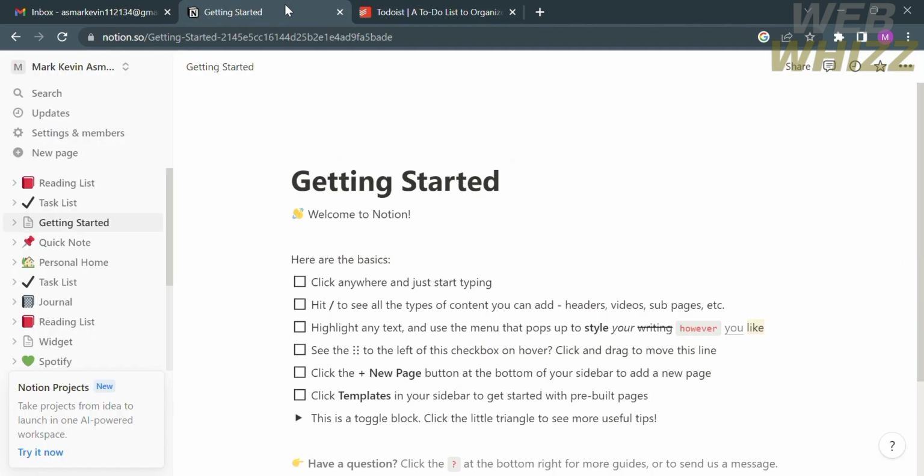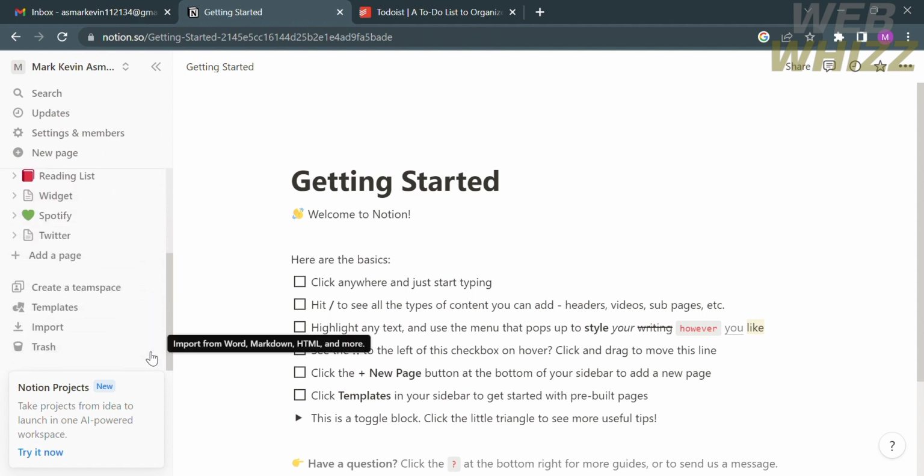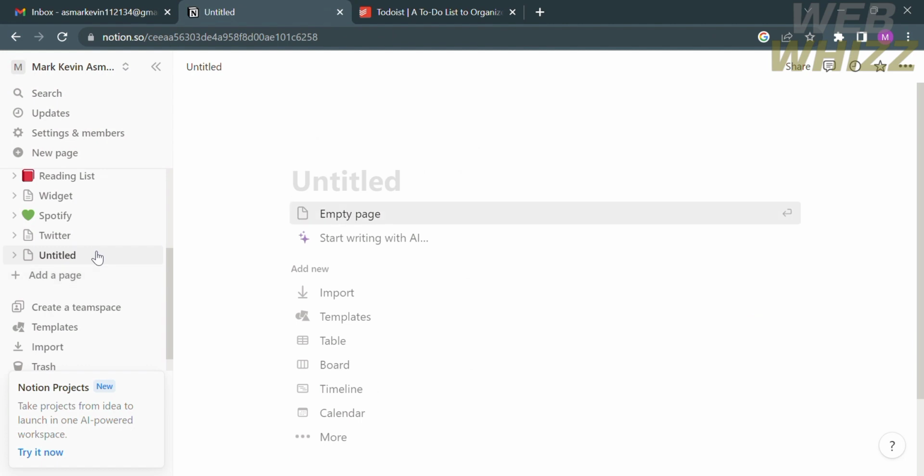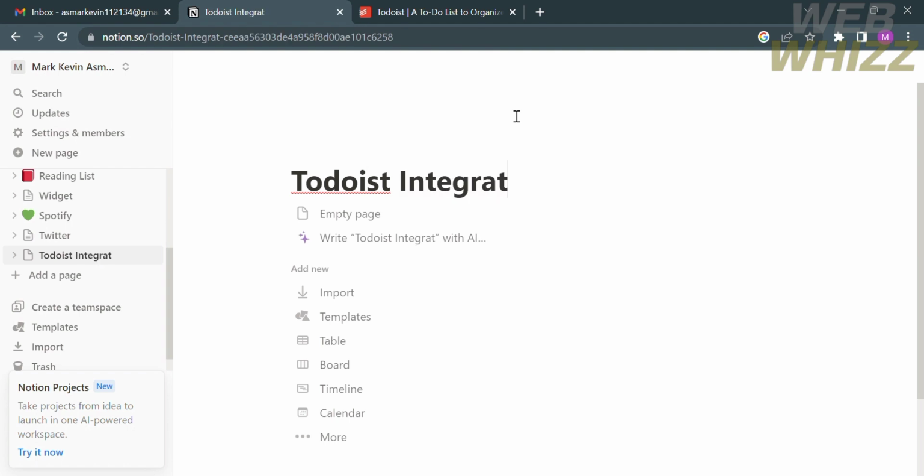Now going back to the homepage of Notion, in order to create an integration with Todoist, the next thing that we need to do is to create a blank page. And to do that, just scroll down under this page, which is located on the left side panel, and proceed by clicking Add a Page, in which upon clicking on it, you will see that you have now formed an entitled page. And you can also customize the title of this page. I'm going to enter Todoist integration.